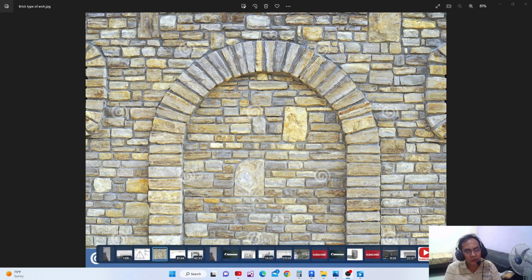Today's tutorial is about this arch, this brick type opening arch, and this is the continuation of our tutorial yesterday. And just as I promised you, we will do this type of arch for today. Now let's begin.